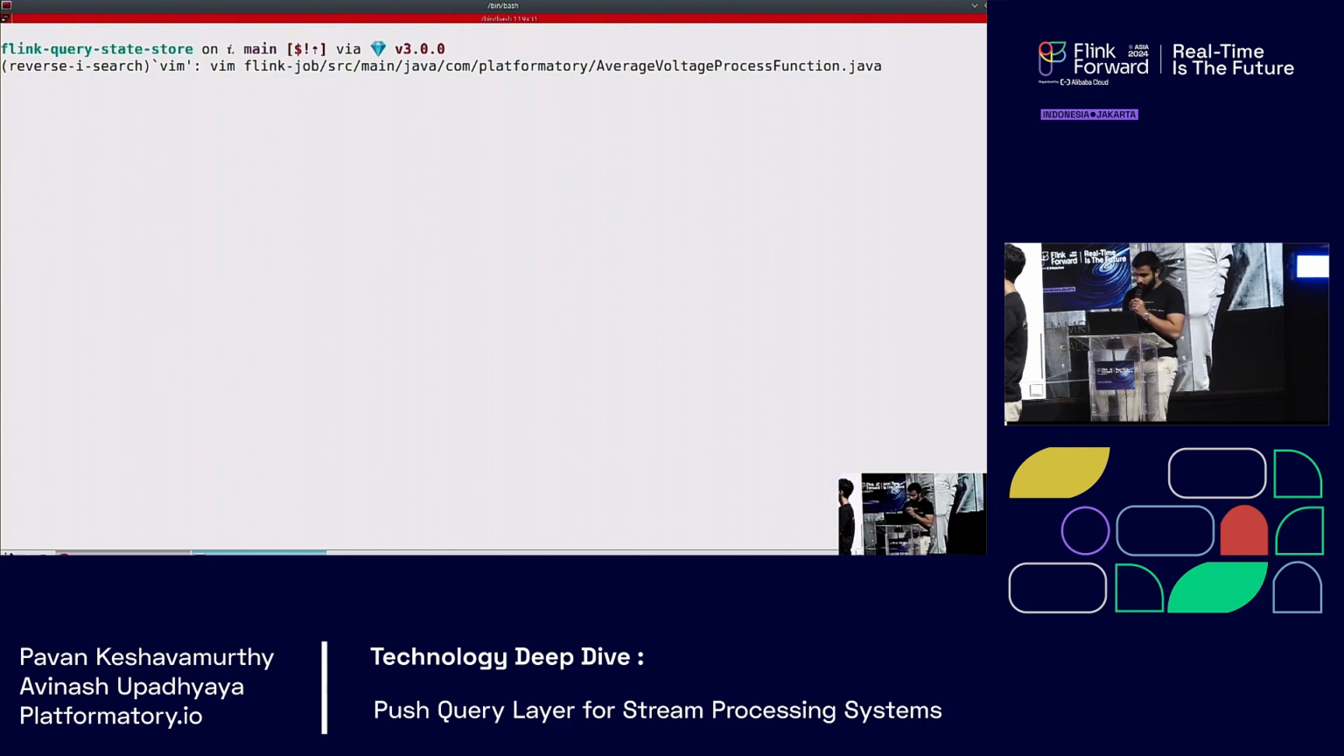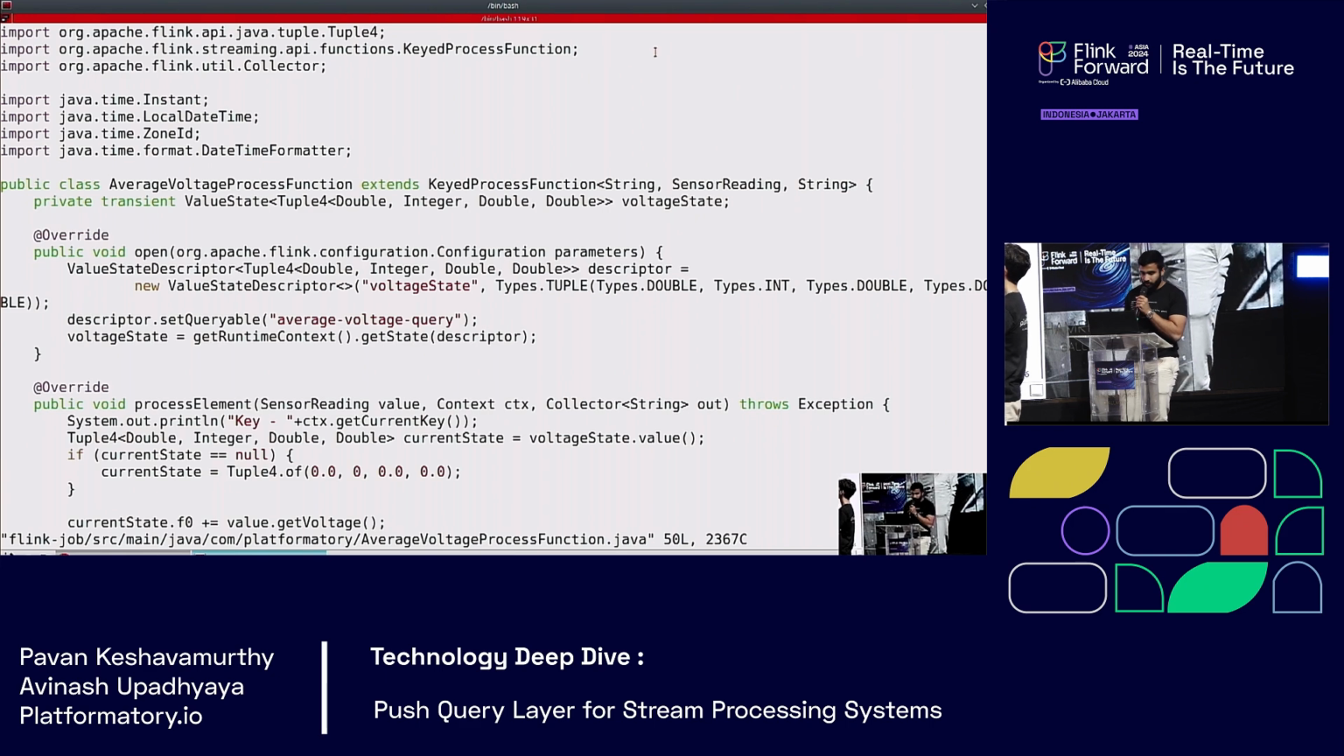In the job that we've defined, a key process function does the processing, where we've initialized a state descriptor which will represent our state. The state that we're storing is a tuple of four values. We're storing a few double values and an integer value, which represent the voltage, the minimum, the maximum, and the count of the voltage in a particular window.